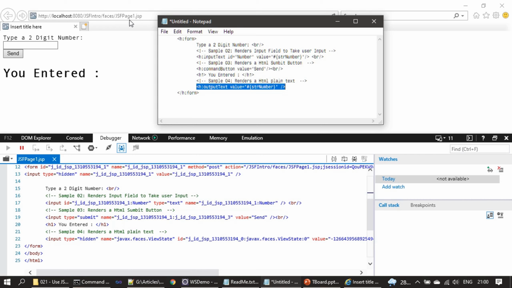So in the URL, this is the machine name, JSFIntro is our project name, and faces is what we include in the URL. Then we place a GET request for JSF page 1, then we hit enter. And when the servlet is processing this, the tags are replaced into HTML format. So first, type a 2-digit number just appears as it is.